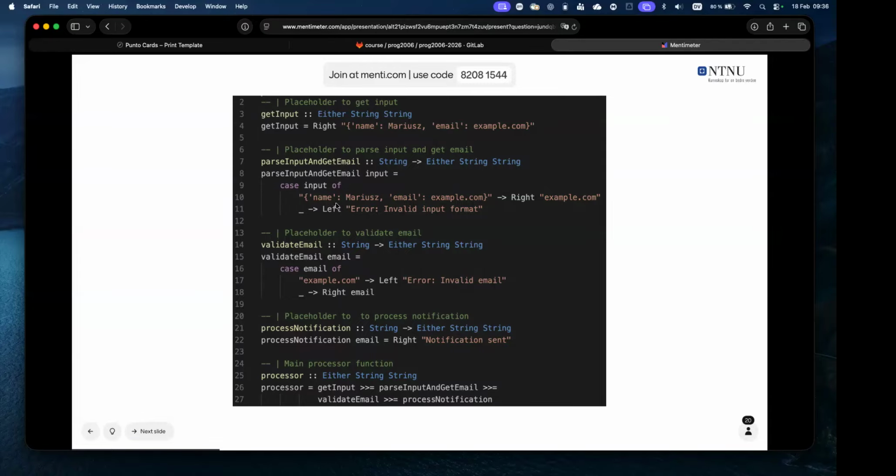Here we are checking if there is a correct email or not. This is a bit messed up. The email here is example.com, which is not correct. So there is a bug here. Sorry for this. Oh no, that is correct. So it returns the email out of the JSON, and then it says the email is wrong. It returns left because example.com is not a valid email, right? So same as with the other examples, it returns the error. And then the notification sends the notification.